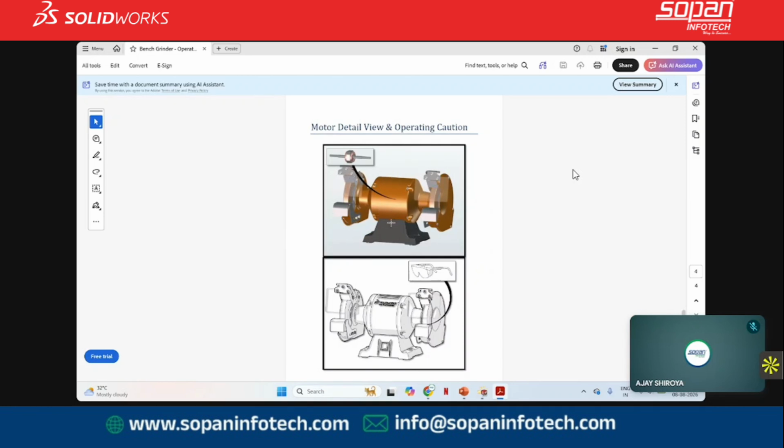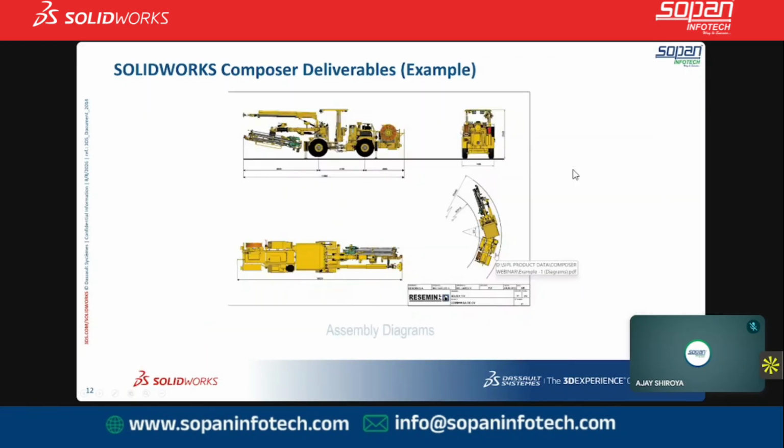Let's say this assembly, what are the inside parts, you can define with the digger also. And what precautions we should use, that also we can define. You can add those images, you can also create it with SOLIDWORKS Composer.